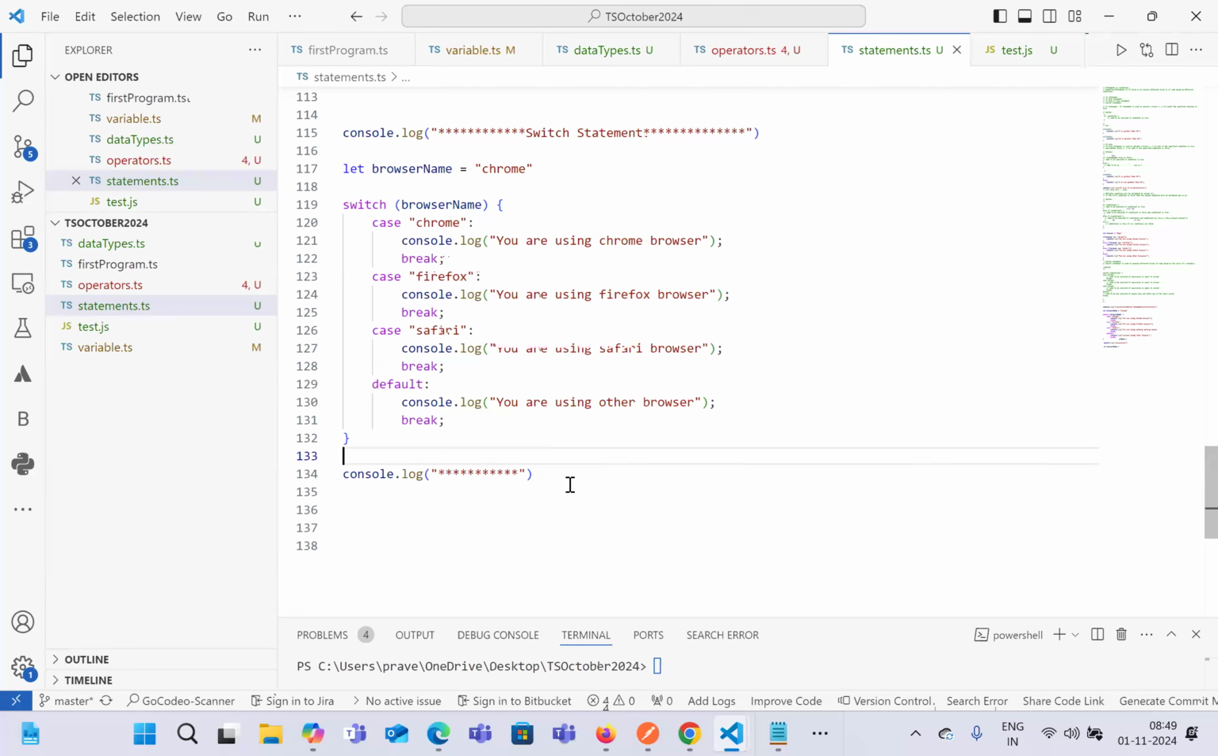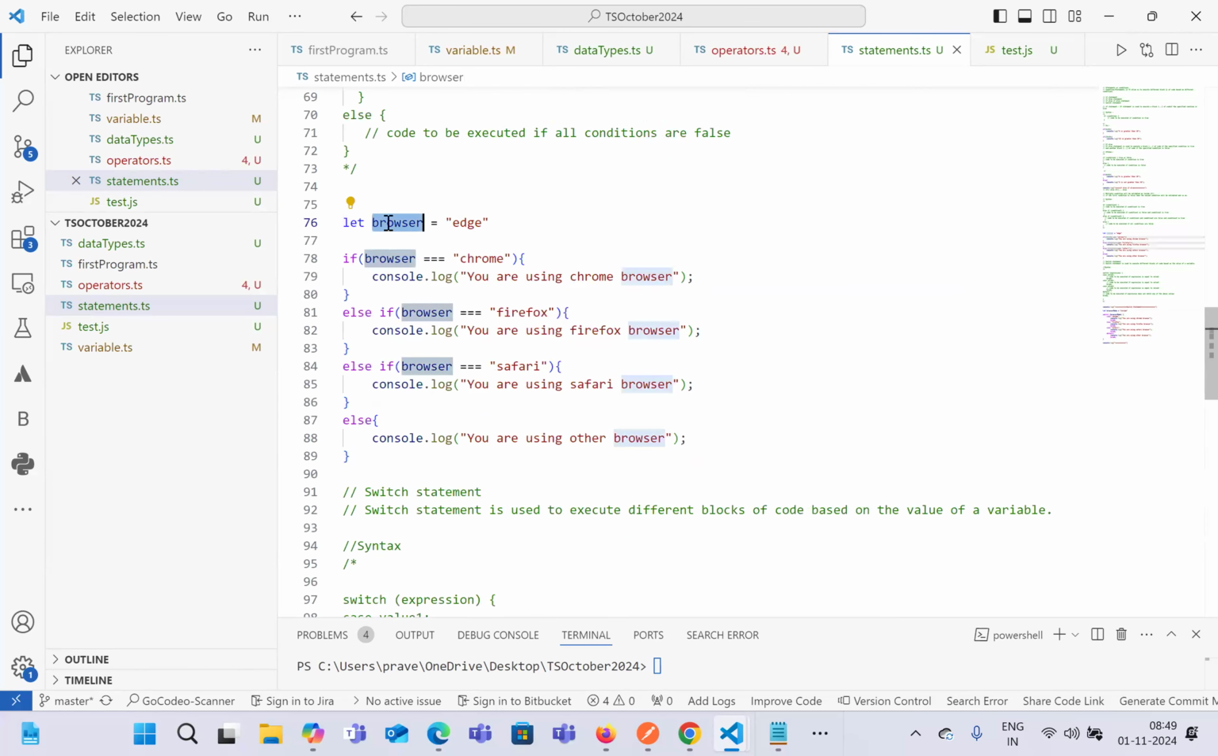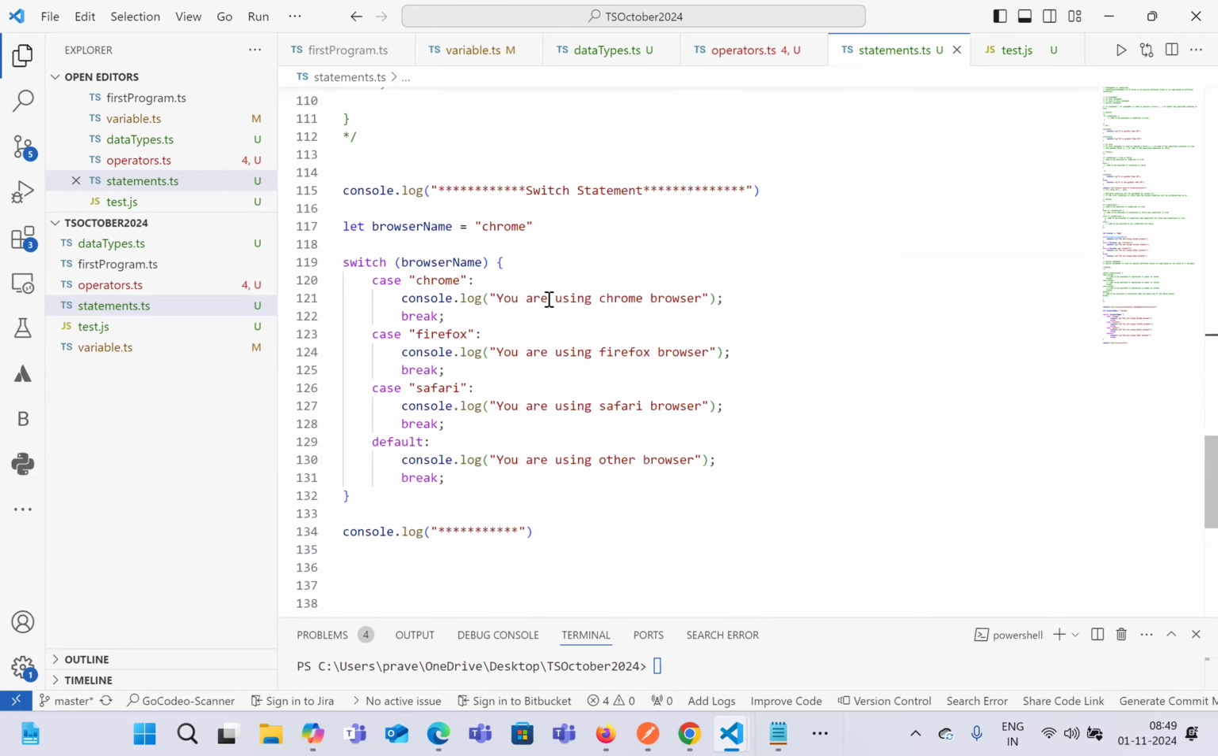Okay, now let's try to see what happened over here. We have declared a browser name, similar to this one in terms of the if else if statement. Here we have declared a browser and then we are trying to check whether the browser is equal to Chrome or not. In the if else if statement, we write the condition inside the parenthesis of if itself. Whereas in a switch condition, we take an expression. That means this browser will become the switch expression, and the browser that we have over here is Chrome.